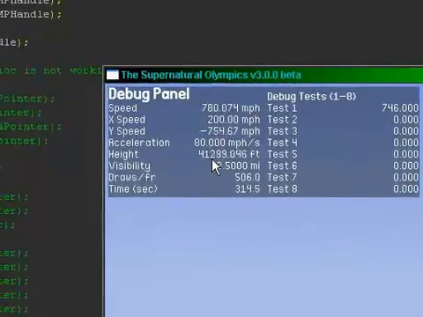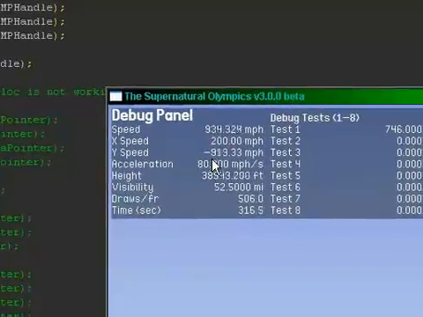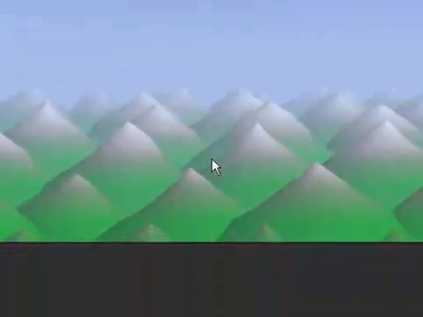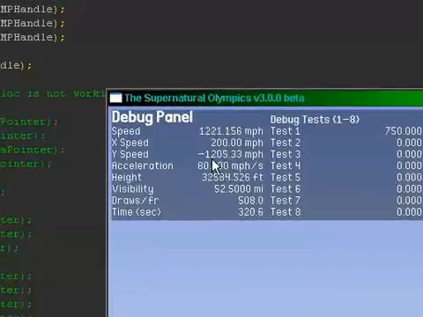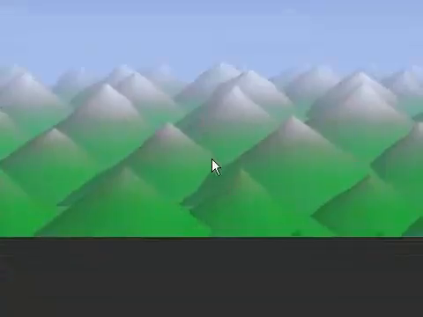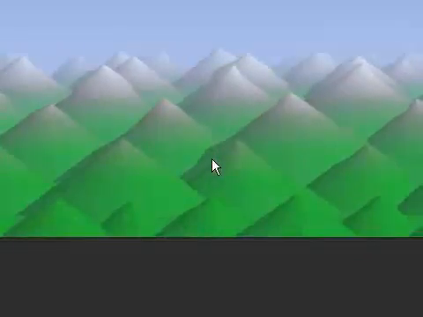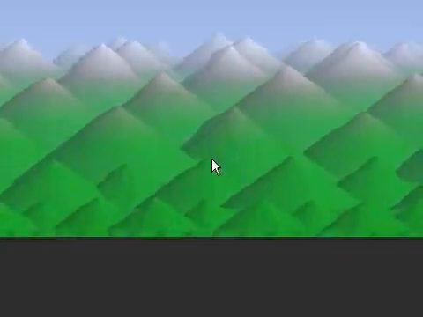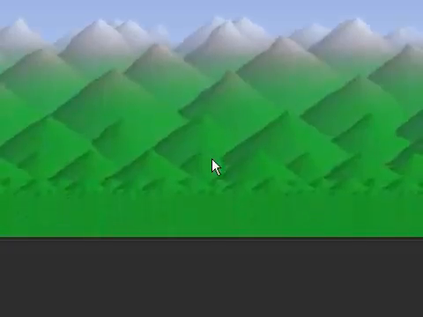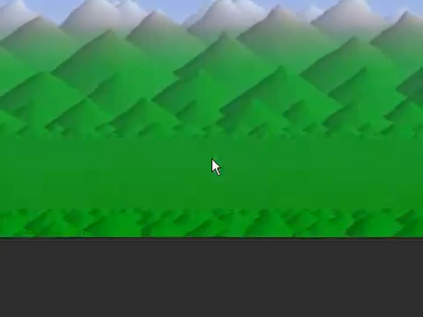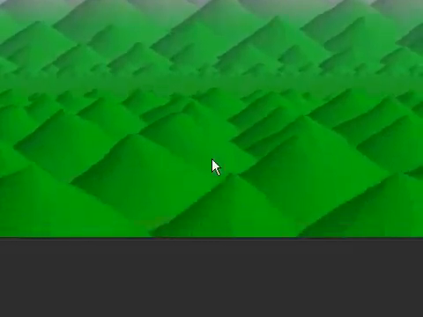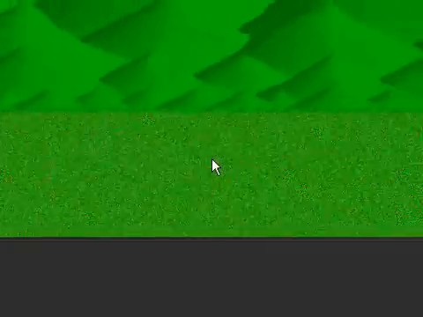Lots of speed, the height drops, and it's negative because I'm going down. Lots and lots of speed. Now just watch, I'm going to hold the down arrow key to move. Here's about 2,000 there. Wow! So fast! Whoa, whoa, whoa. Watch the speed.